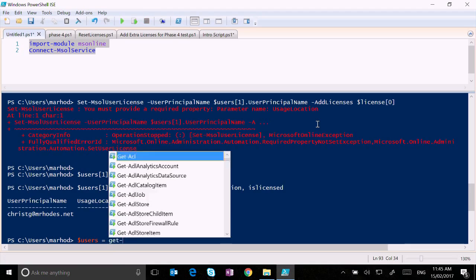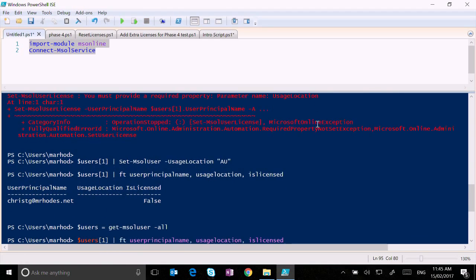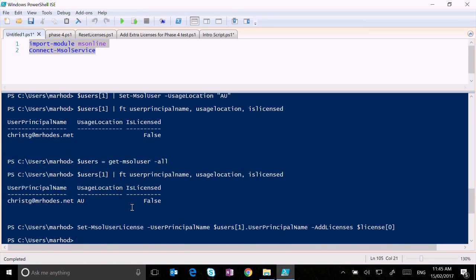So users equals Get-MsolUser -All. Now if we go back up, you can see usage location's been set, which means in theory, if we go back to this particular command that we're going to run, it should license the user now because the usage location's been set. Okay, and we'll just refresh that object one more time.